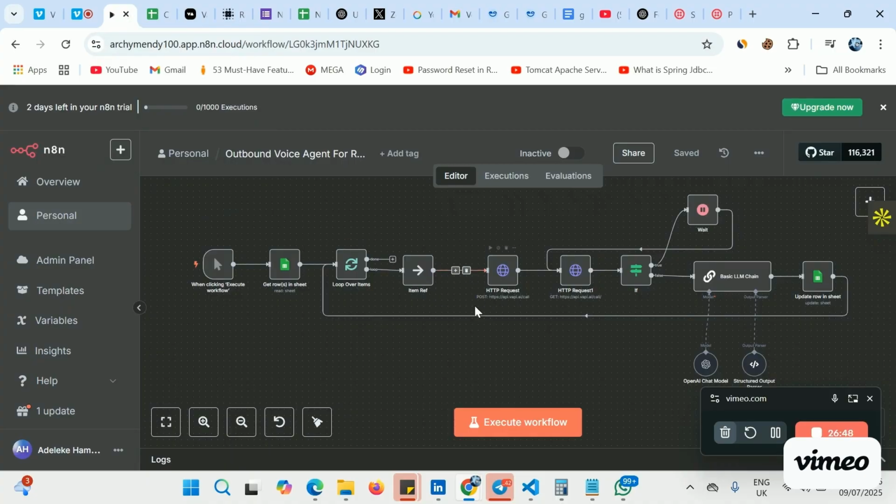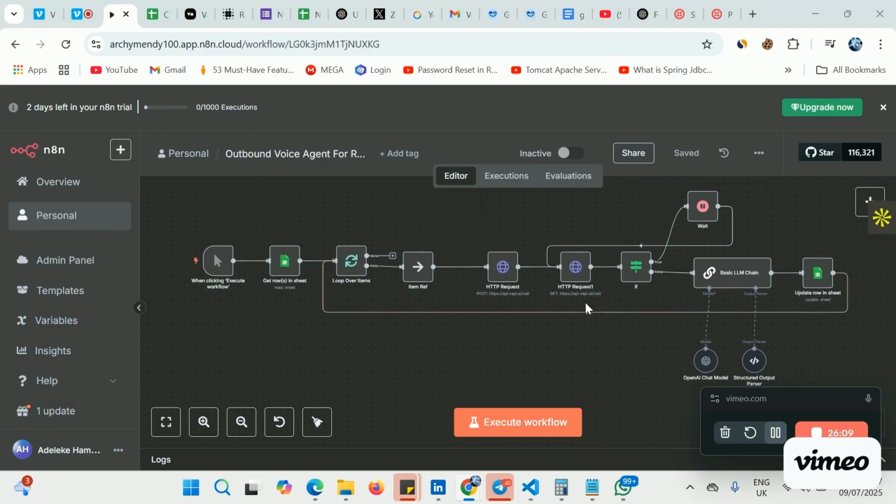Once it calls the VAPI API, it gets the records of each of the calls, and this if node checks whether the call is still in progress. If it is, it checks every 15 seconds, and if the call has not ended, it continues to run until the call finishes. When it finally finishes, it runs through the LLM and updates the Google Sheet accordingly.